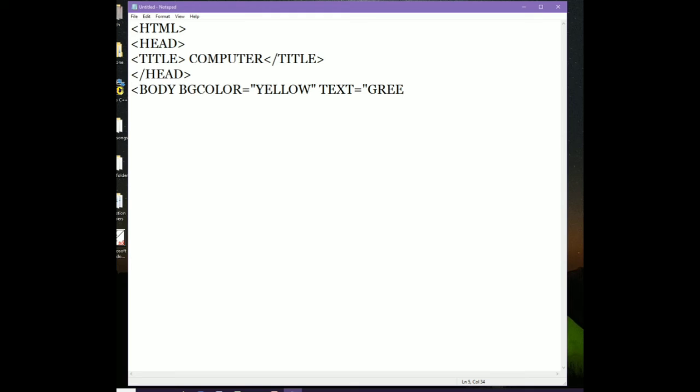Our next attribute is text, which means the text color. Here I am giving green, so green will be the color of our text. After that I have closed the angular bracket. After the body tag, we have to give a heading.